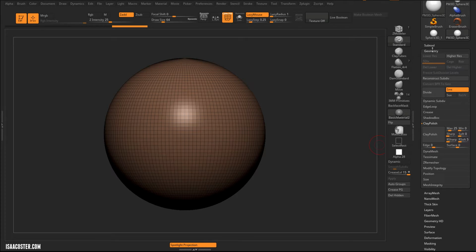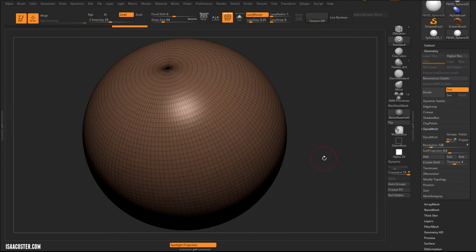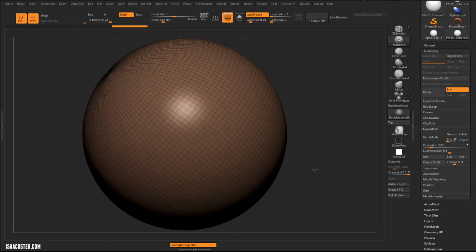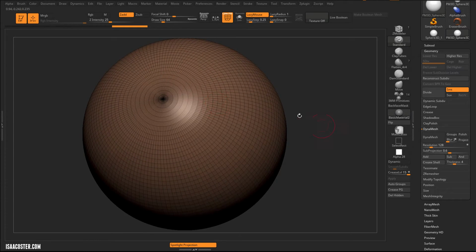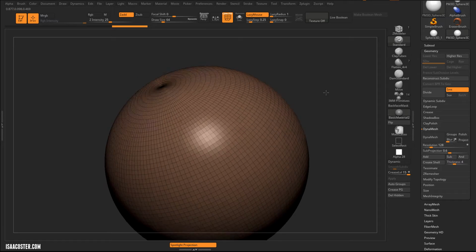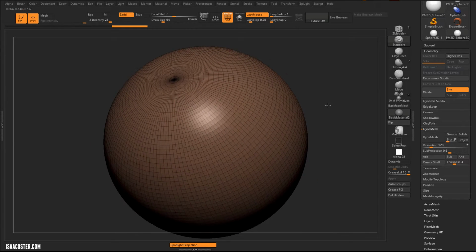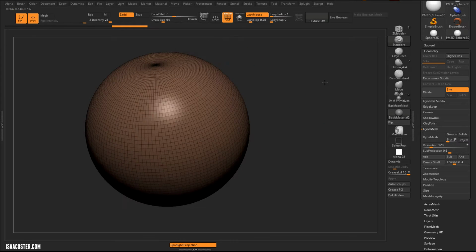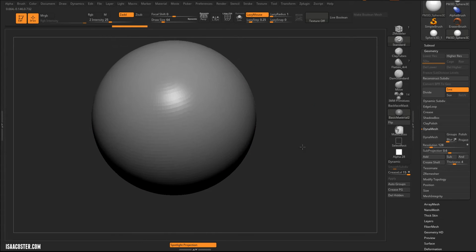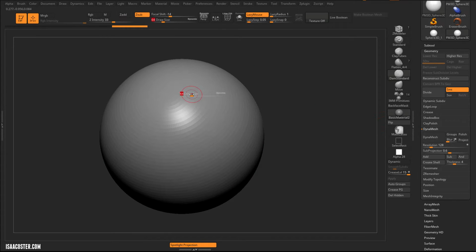Dynamesh lives in the Geometry panel, and there's a little Dynamesh submenu right here. Before we hit it, I'm just going to do a quick overview of what's going on with our primitive. We have procedurally generated geometry, so there are poles, and the size of the polygons in one area is different than in other areas, and that's going to have an impact on your sculpting if you are inclined to sculpt on this.